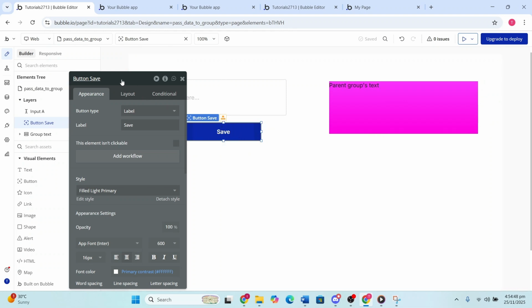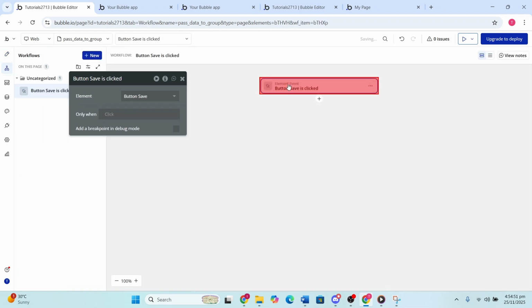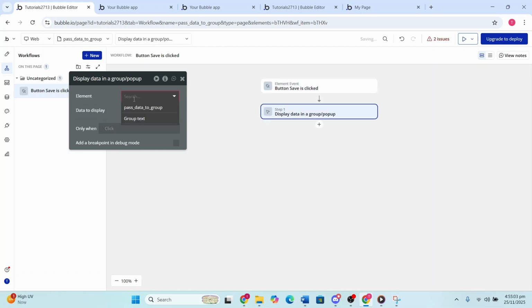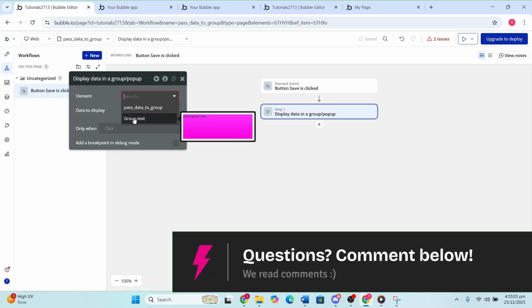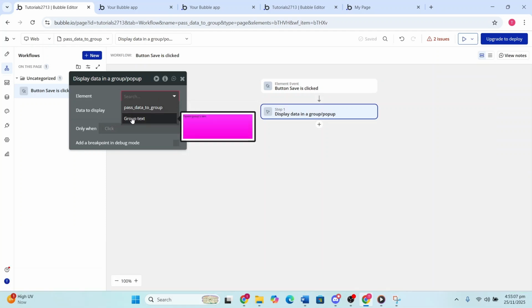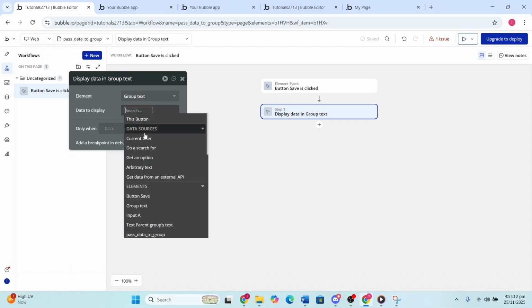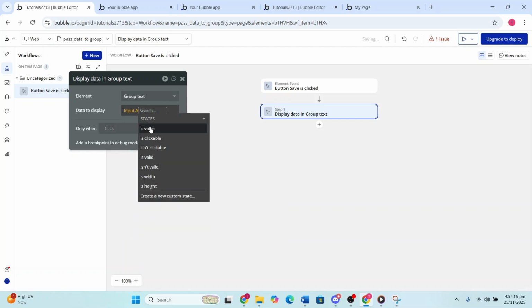So what we'll do, we'll use this button as a workflow. I'll click on this button element, click here on add workflow, and now when the save button is clicked, I'll add the next step and I'll hover over element actions and I will go ahead and display the data in a group or pop-up. So the element I am going to use is going to be group text because that is where I want the data to be displayed. And the data to display itself, I want it to be the input A's value. So whatever is input in input A, I want the value.